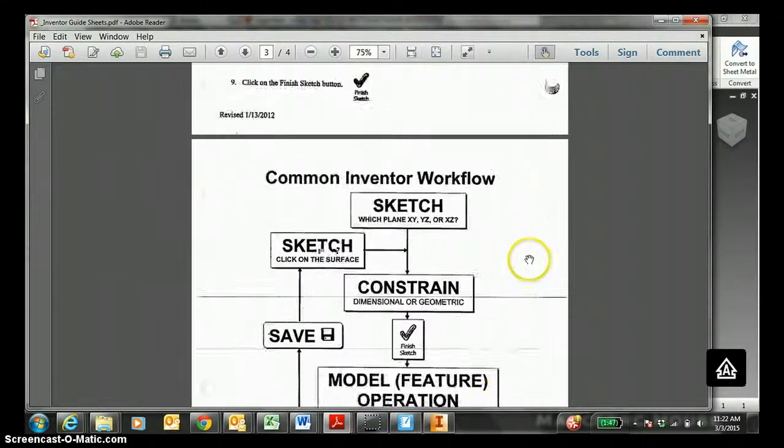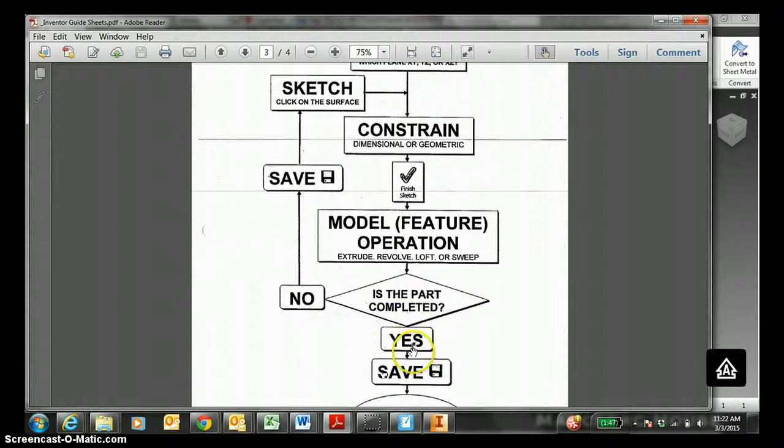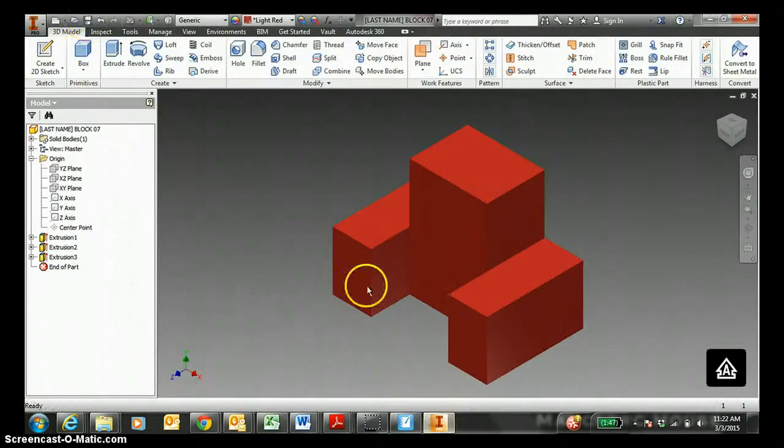We basically went through this flowchart here many times. You sketch, you constrain, you finish sketch, you extrude. Are you complete? No. Save. You sketch on some surface or side. Do it again. When you're complete, you hit save. So this would be a good time to hit save.